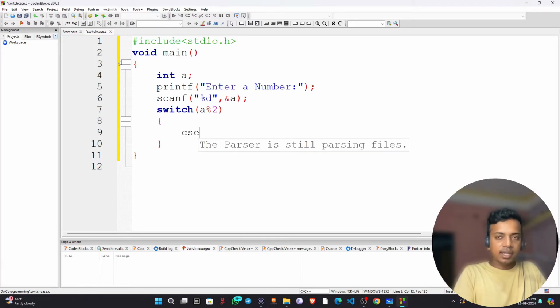Here we will write case. How many outcomes can we expect from a mod 2? If I divide any number by 2, it can be either 0 or 1, right? So we will write case 0. If the result is 0, that means the number is even. So you can write printf percentage d is an even number, and then a.